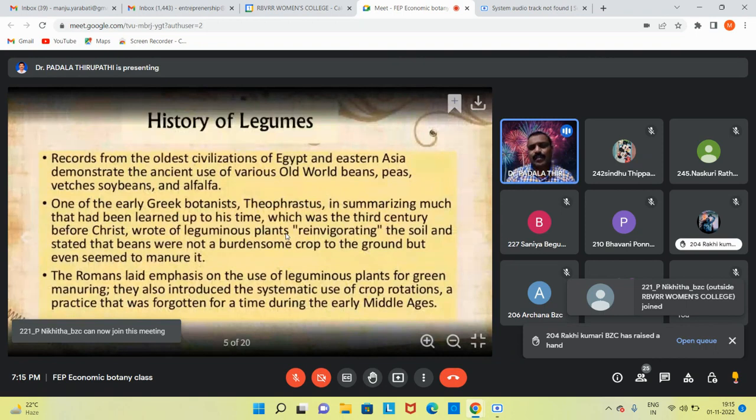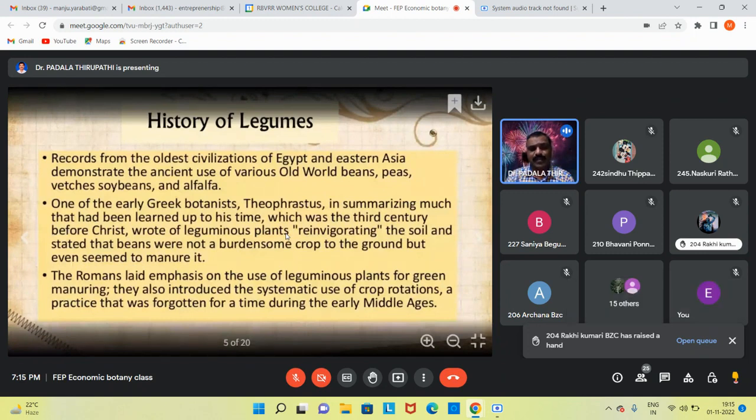And what about the history of the legumes? Before going to the economic importance of the members of this leguminaceae family, what is the history in previous years? How were these legumes derived, or which area were they brought from? The history of the legumes is also one of the most important topics before we discuss the economic importance.